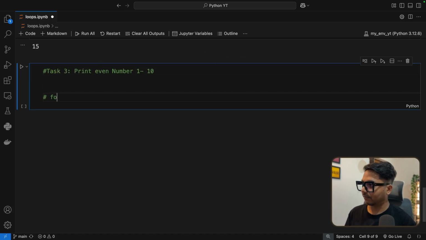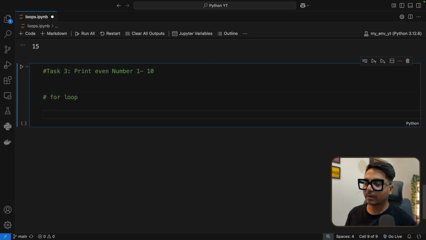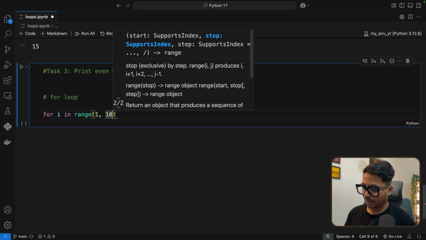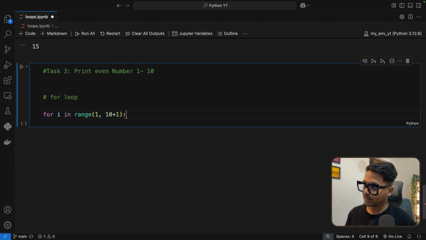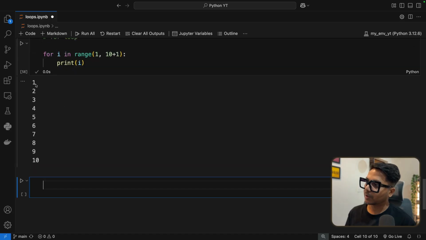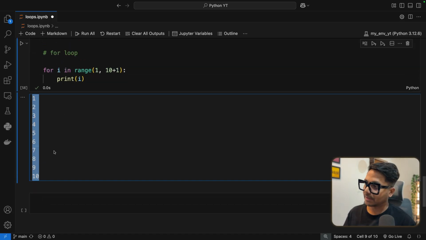So let me go ahead and write the for loop. To print even numbers using a for loop, it's very simple. Let's say we want 1 to 10, right? So we can say for i in range, and we want 1 to 10 plus 1. So this is fine. If I just go ahead and print i, you will see it's going to print 1 to 10, correct?